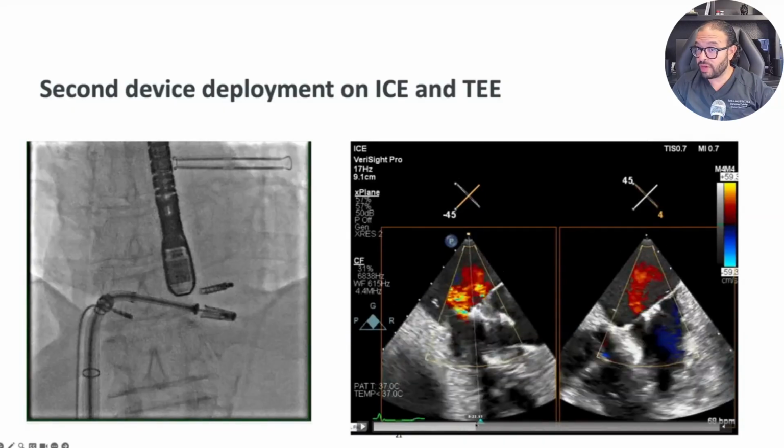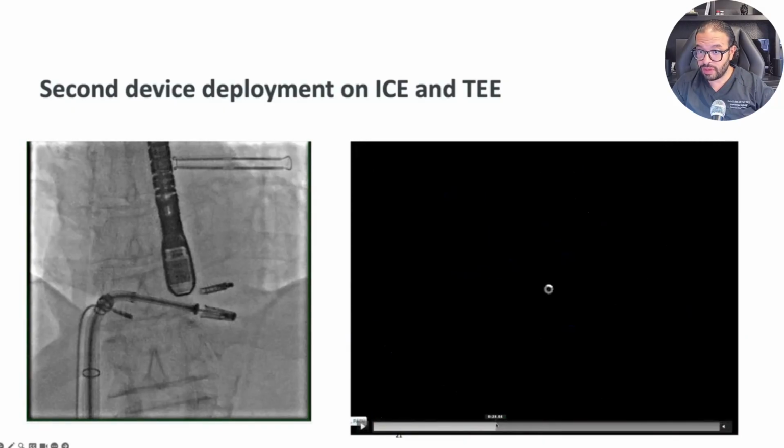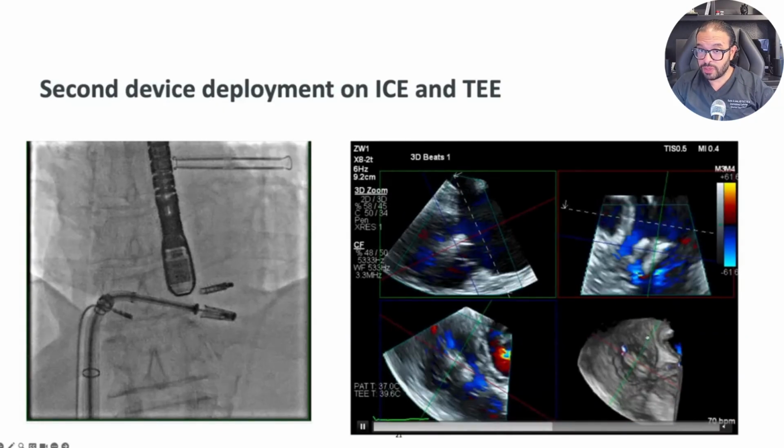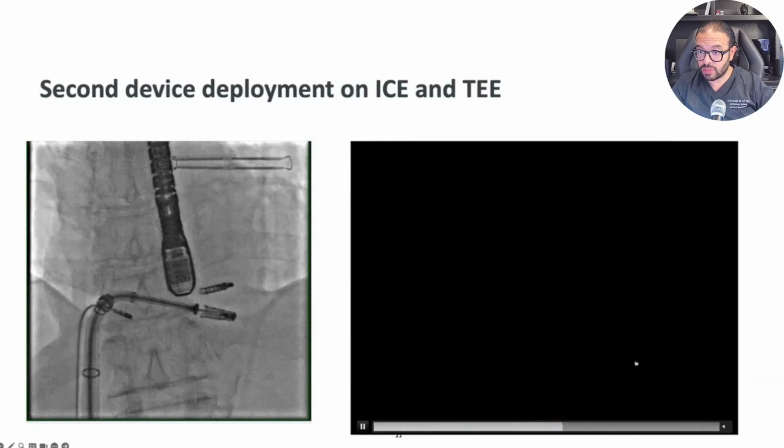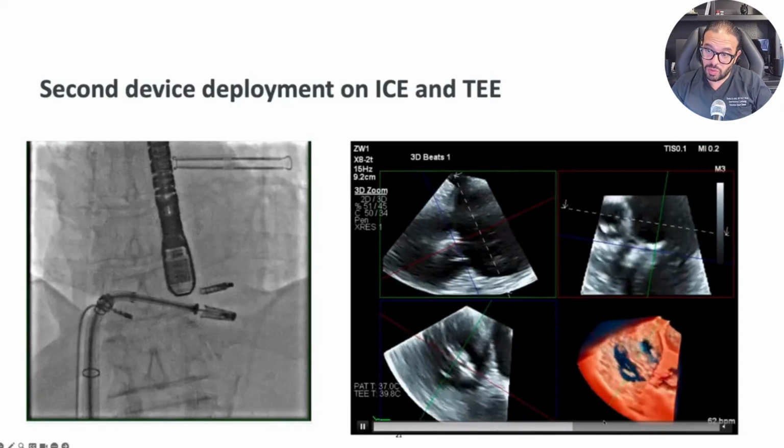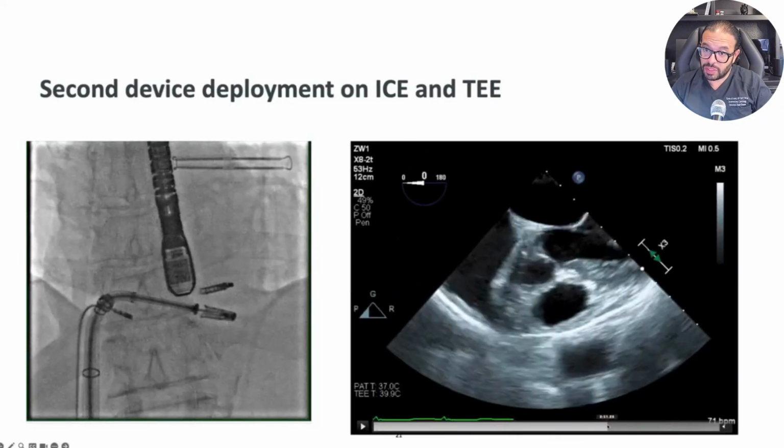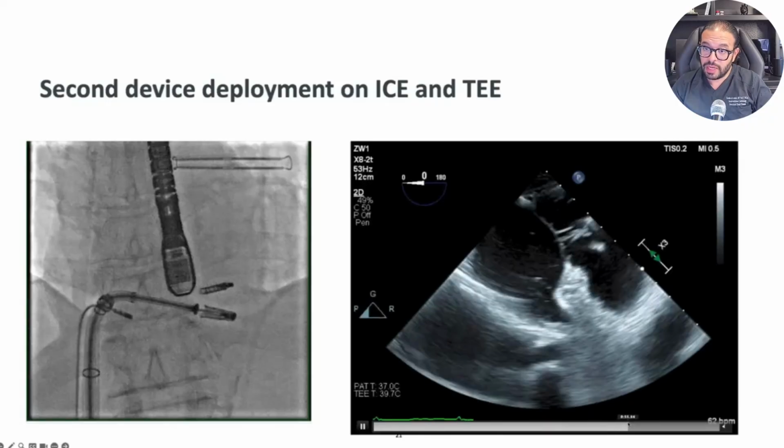We deploy the device once we confirm that we have good leaflet capture. And here you can appreciate on TEE the reduction of tricuspid regurgitation from severe down to what looks like mild at the end of the procedure. And that's really what we strive for in this procedure.